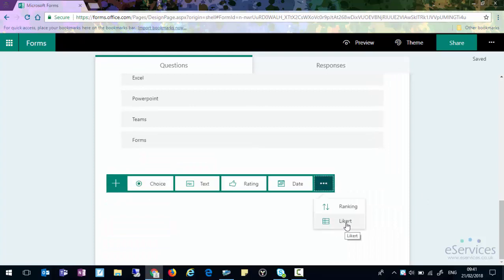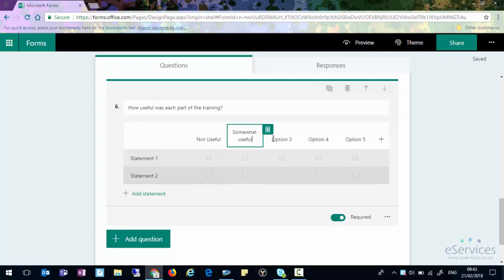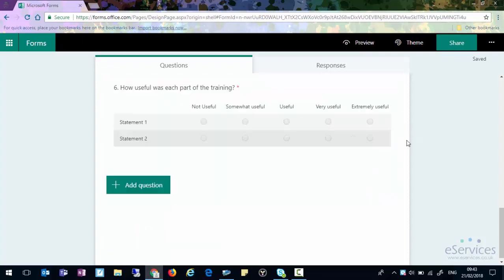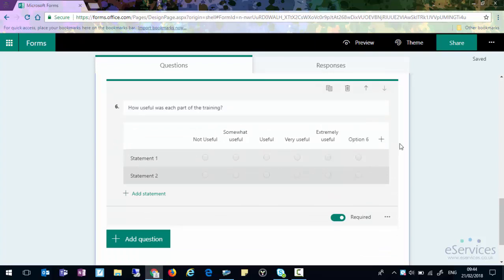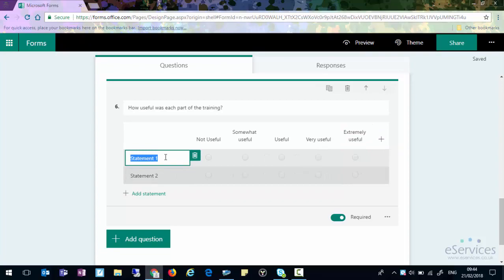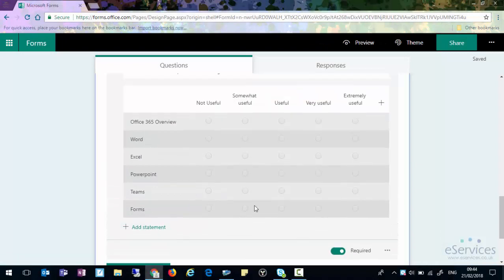And the last one is this Likert. And then we can make our options. We can also, if we want, add extra options, and if we didn't, we can easily click on the option, click on the waste bin, and it will delete it again. And then we can just pop in the statements. Again, you have a required option and a subtitle option.